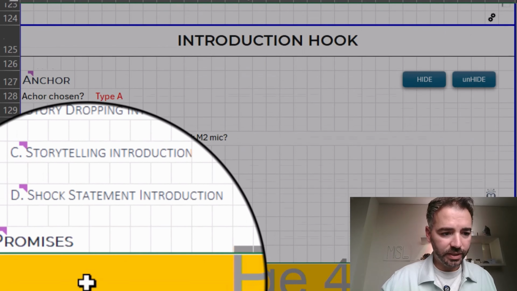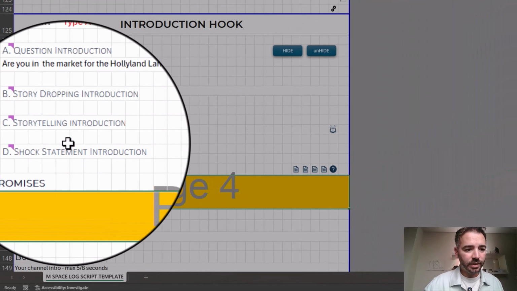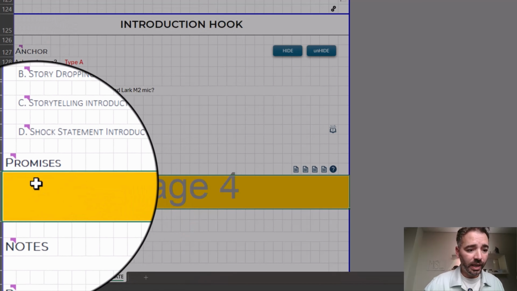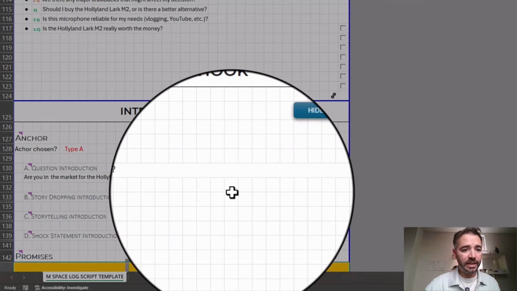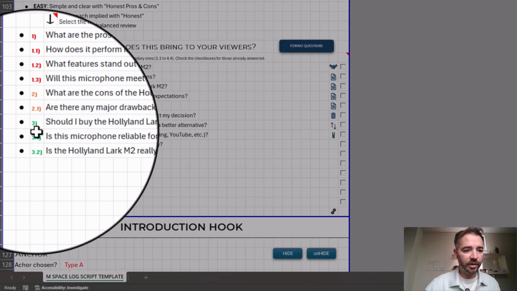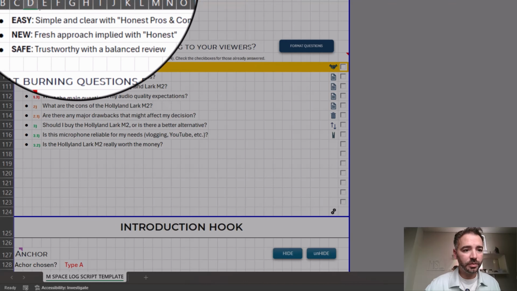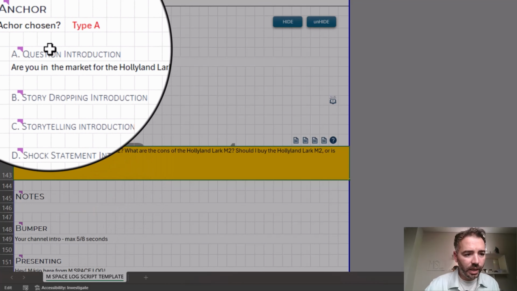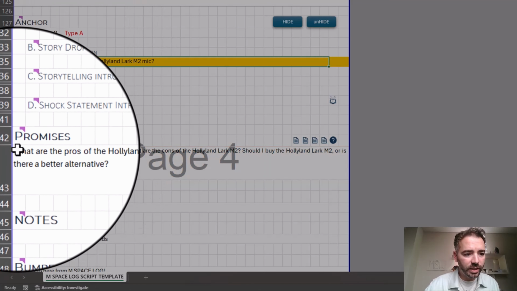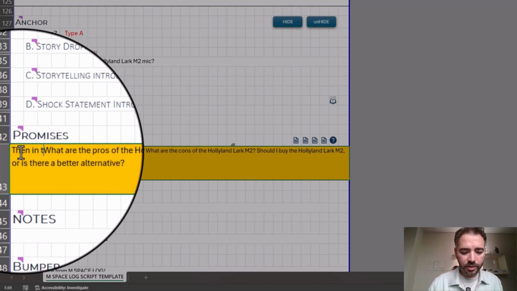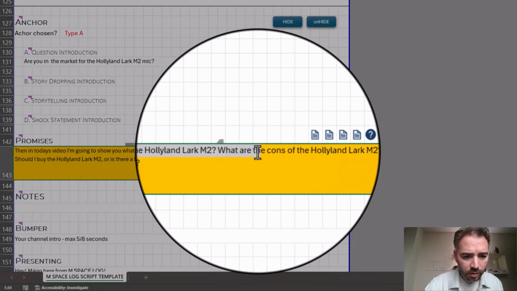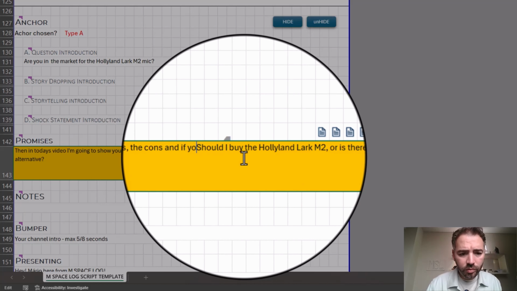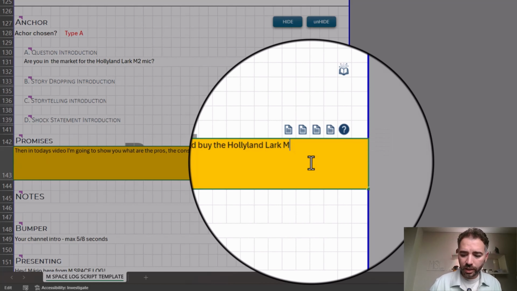And now comes this part, the promises. Basically, this complements this main question here, and it is made by using the 3 major questions that I have right here. So what I'm going to do is just pick these 3 questions and paste all of them. And now, alongside this question here, I'm just going to say, then in today's video, I'm going to show you what are the pros, the cons, and if you should buy Lark M2.